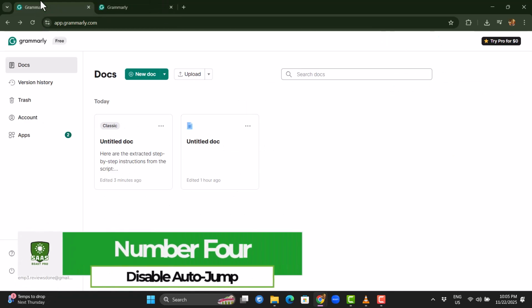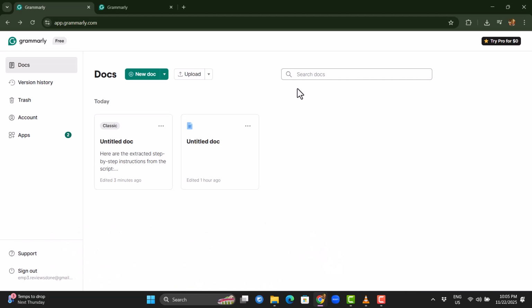Number 4. Disable auto jump. Auto jump might seem helpful at first, but it can actually interrupt your flow. Disabling this feature lets you review suggestions at your own pace, without Grammarly constantly shifting focus, giving you full control over the editing process. Alright, here's how.